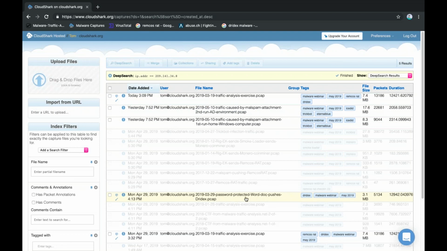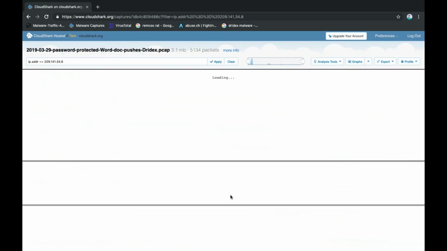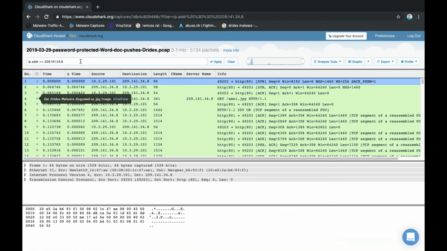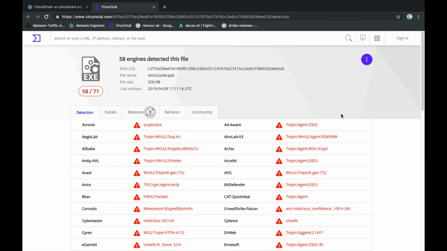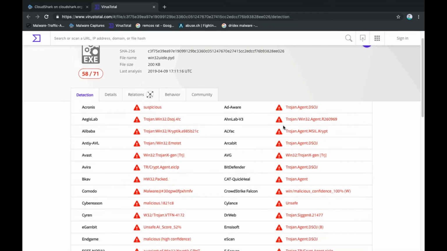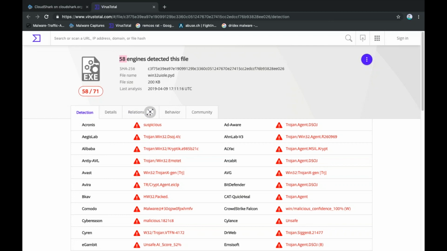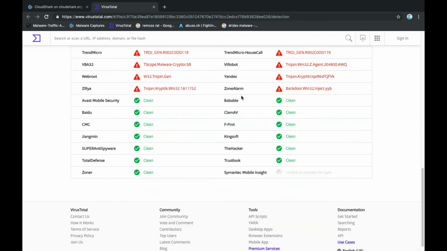A Word document pushing the Dridex malware family. So opening this up, we've got that filter expression already kind of predefined in there. So now we're just looking at traffic matching that IP address where we just downloaded malware from. We can see that this has happened before. This is some malware. It's actually being disguised as a JPEG file. Again, someone already analyzed this pcap, so we've got a link to VirusTotal where we can look up, this is definitely some sort of malware. When 58 out of 71 engines detected, that's a pretty good indicator that something bad's happened.